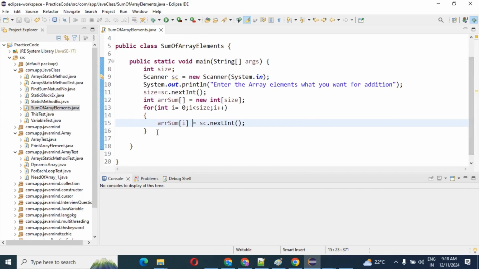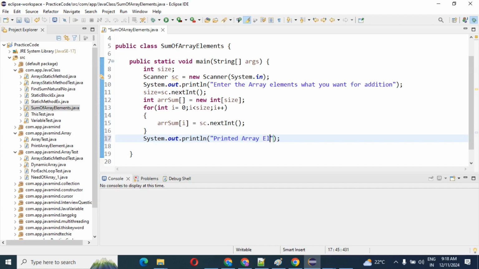After taking the input from the integer, we can give one message again. What message? System.out: printed array elements, whatever elements were entered by the end user. So we are going to give a message: printed array elements are.